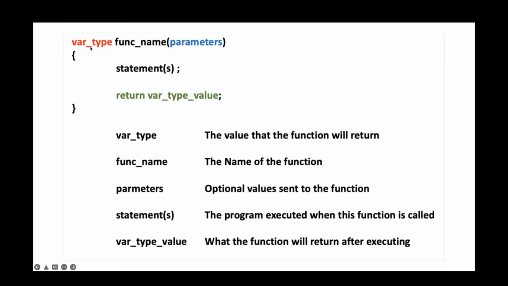And if the var type is anything other than void, you have a return statement, and the value here will have to match this. So if I have int main, do my statements, return 0 or 1 or 2 or whatever I want. Normally we do return 0 if everything's okay. So that is the general format of a function. Var type is the value the function will return, then the name, the parameters are optional, the statements, and the value that it will return. Again, the type of the value must be the same as the one you're declaring the function with, or you will get an error.